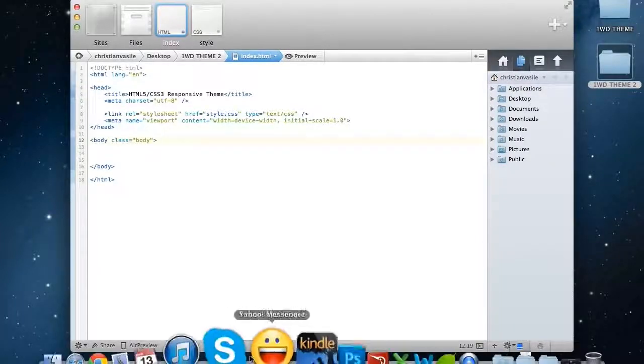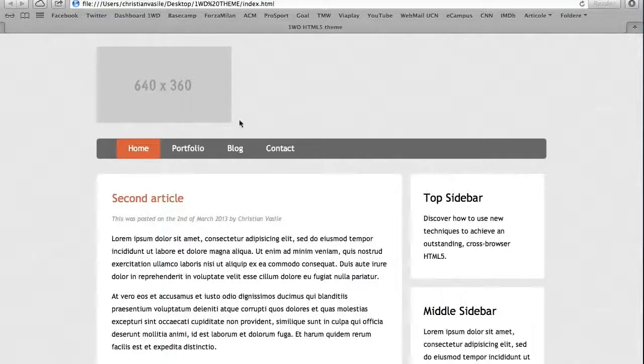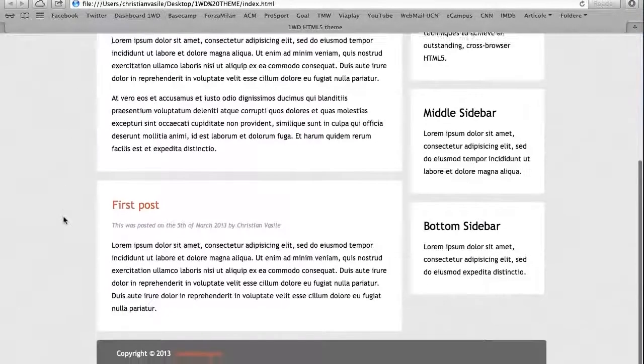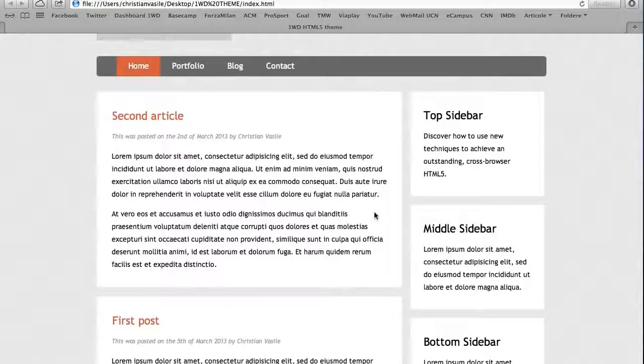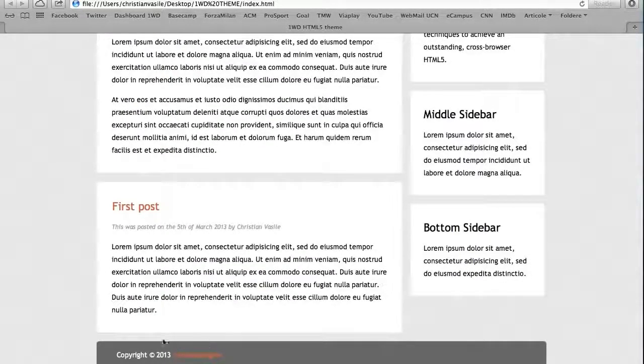In the body, if I show you the theme, yeah, let's go here, index HTML. In the body, we're going to have 3 main containers. We're going to have the header, which includes the logo and navigation. We're going to have something called main content, which is this whole container, which actually contains 2 smaller areas. It's the content area, and it's the sidebar, or the sidebars. And then the third main area is obviously the footer.